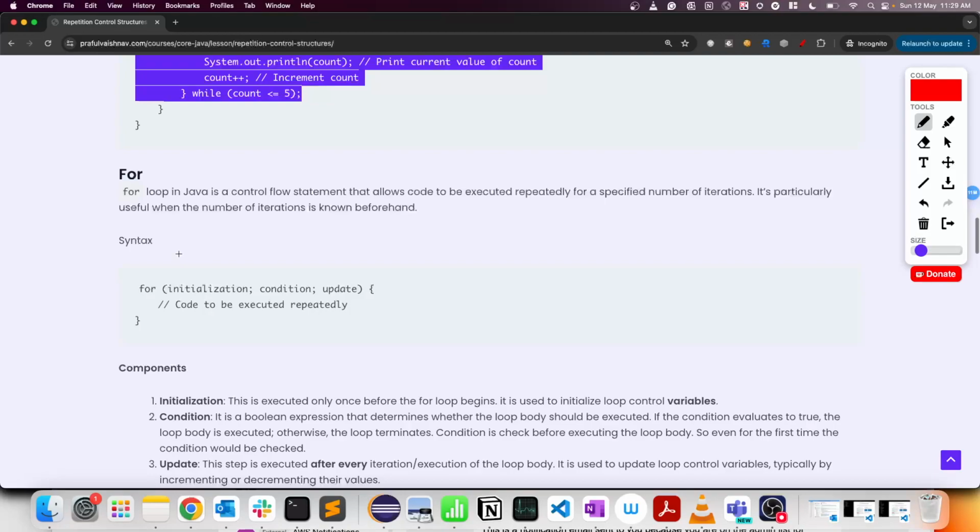Okay, the last topic is jump statements.